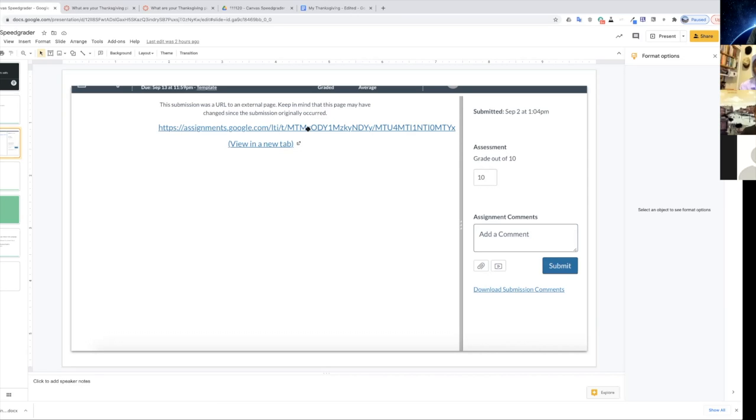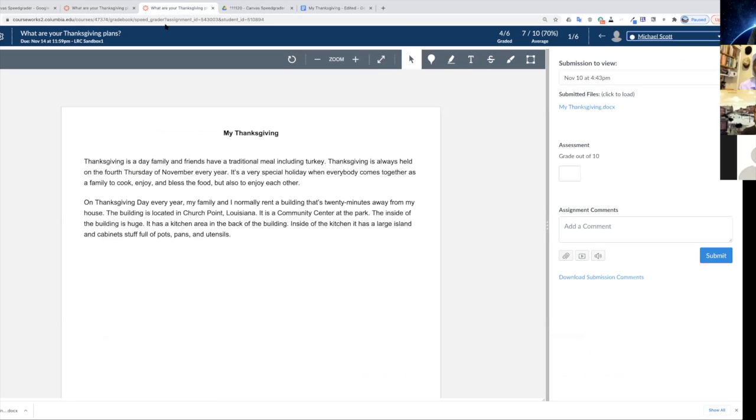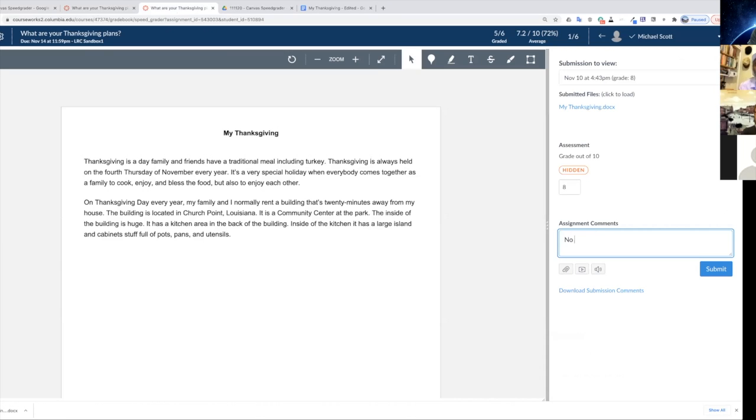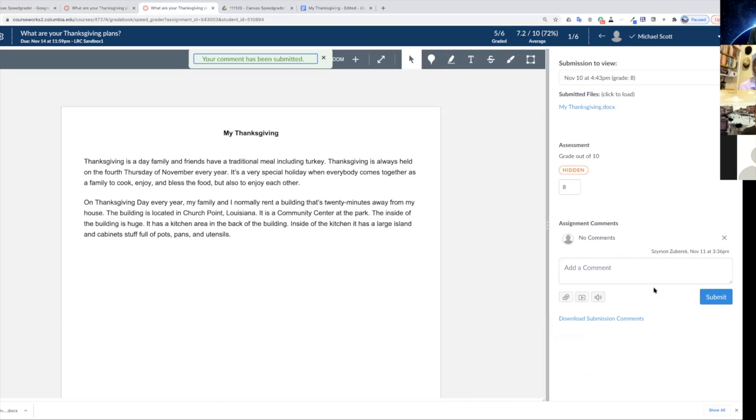You will click on it, and the web page will render within Speedgrader so that you can, again, take a look at it, interact with it, assess it, comment on it, and so on and so forth. Then finally submit it back to your student and to the gradebook. Okay, so what I will do now is I'm not going to do much with it. I will just give it maybe 8 out of 10. No comments really, and I will go ahead and submit that.